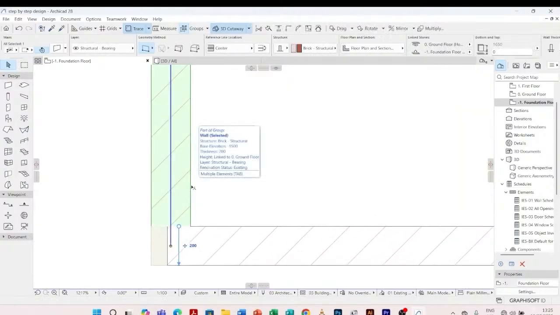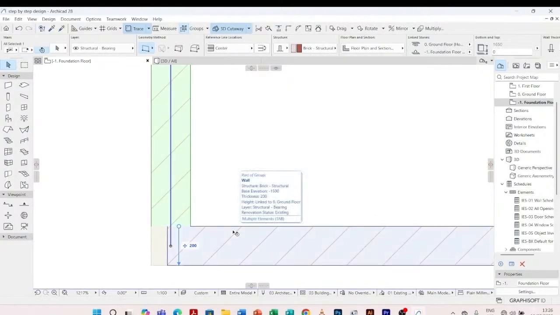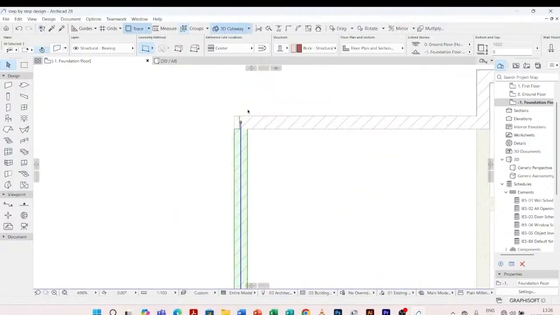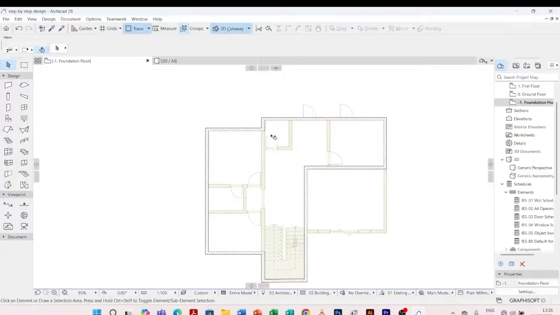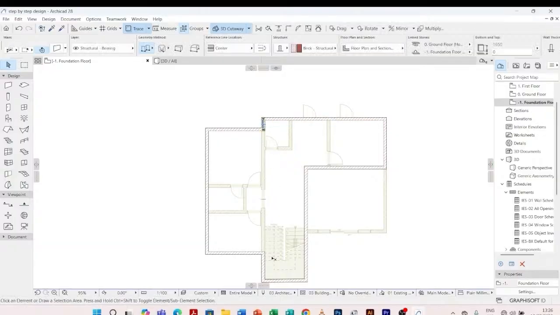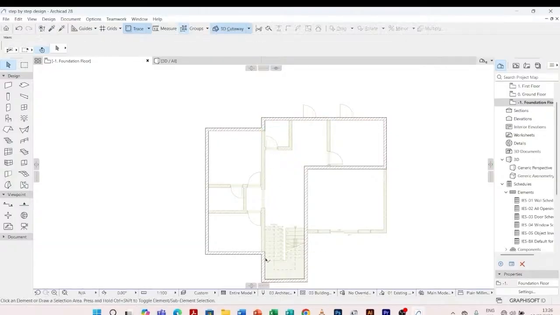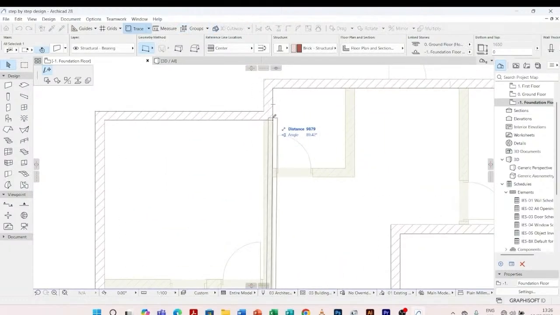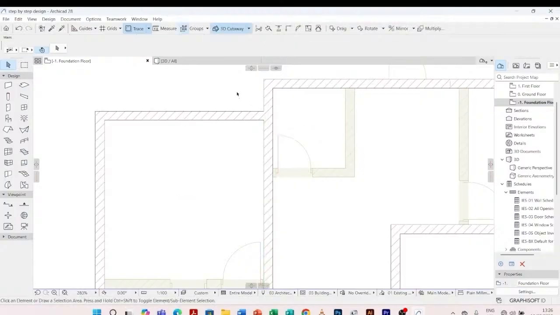Then we need to join these two walls. I hold on to shift, I select two or select multiple with this, then I join them. I'll need to join this wall to this one, so I can simply just click on this wall, then I move it. I come to this node at the extreme end, then I can move it up to there.